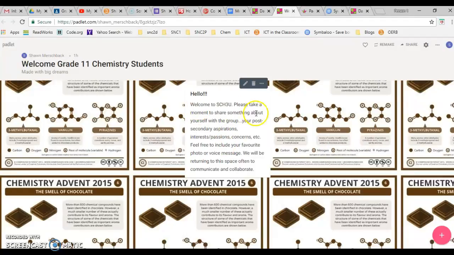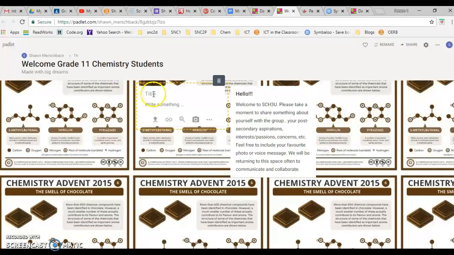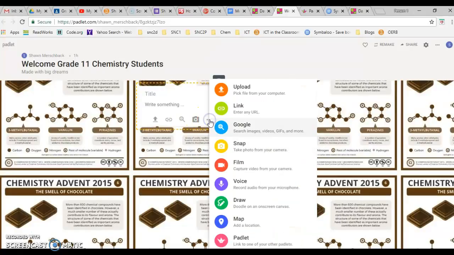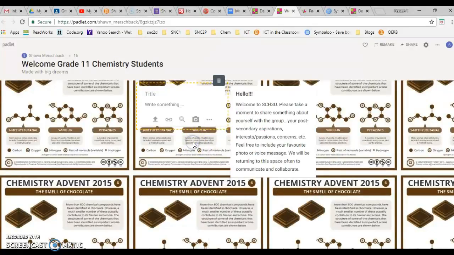And as you can see, I posted. In order to post, all you have to do is double click, and you can see a new window comes up. You can put in the title of your choice, and you're prompted to write something. Down below, you can put in a photograph, Google search, a link, upload something from your own device, or over here, it gives you the option to include all of these types of media into your post.